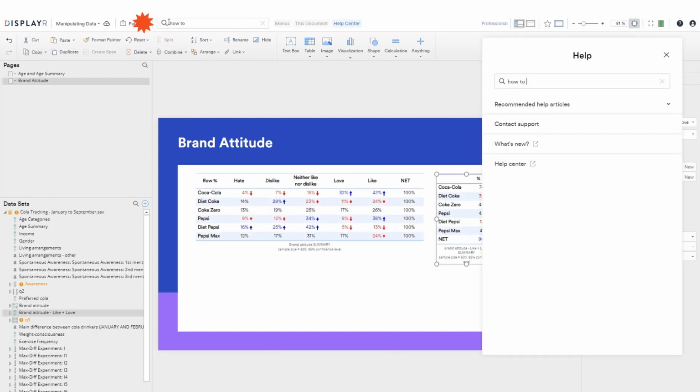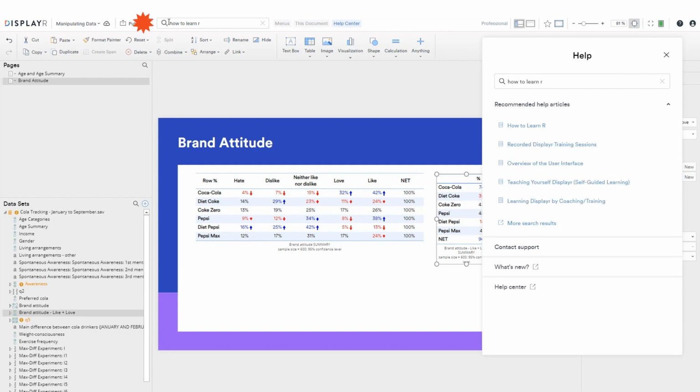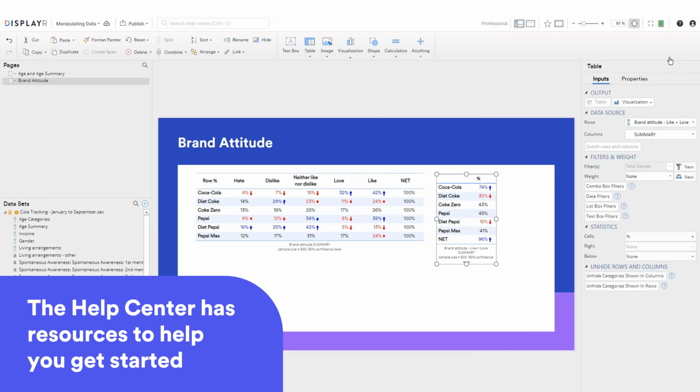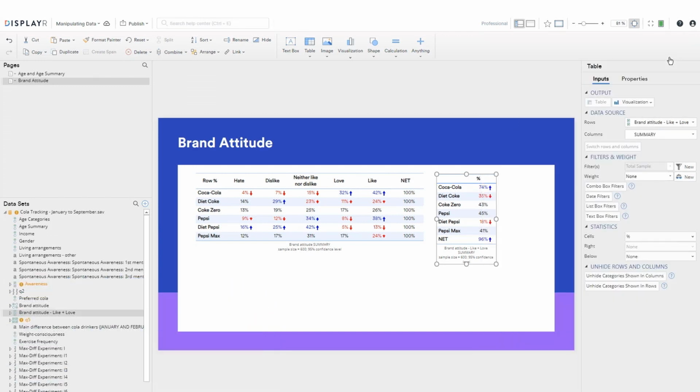New variables can be created using R or JavaScript too. Our Help Center has some resources to help you get started. You can also create new variables from text variables using our text categorization tools. I cover that in the text analysis video.